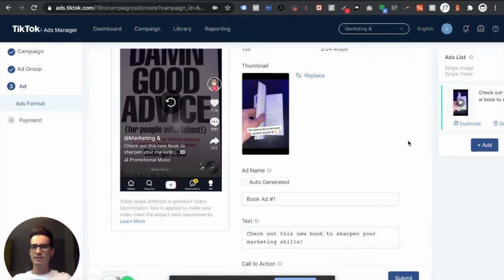I think TikTok ads is going to be huge in the next 2 years for e-commerce. I can definitely see it as one of the most lucrative ad platforms for e-commerce specifically. It's going to be a lot of fun. Really excited to get my hands on here.